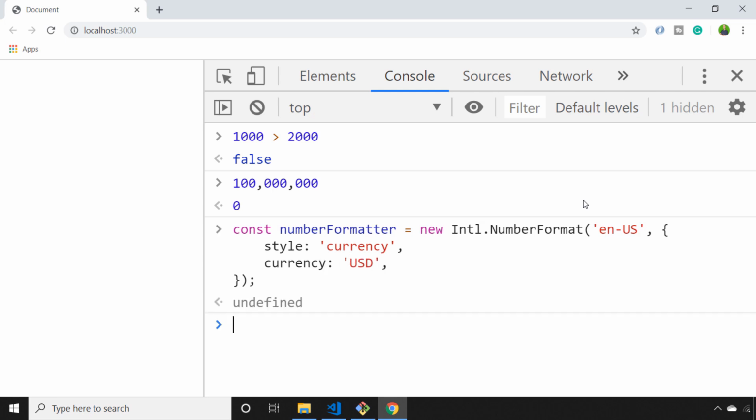So with that new object created and stored in our variable, we can call a format function on it to format any value that we pass to it. So you can see when we pass a value of 1 million to it, we get the US dollar symbol provided to us in the string and also the separators nicely split up all the units so that it's easier to read for the user.